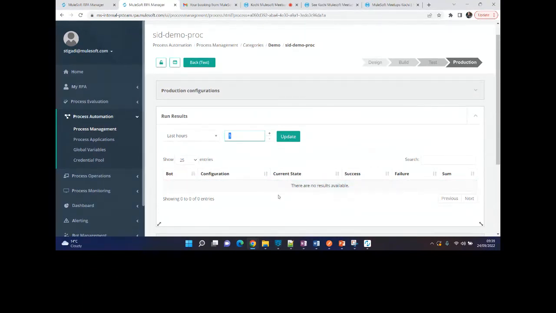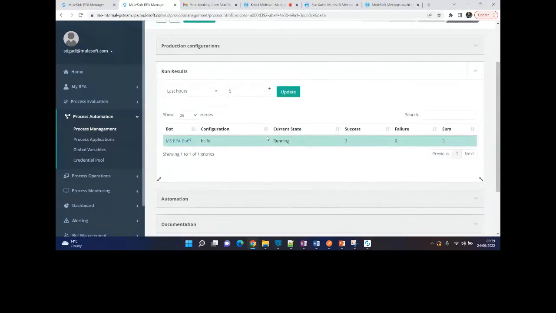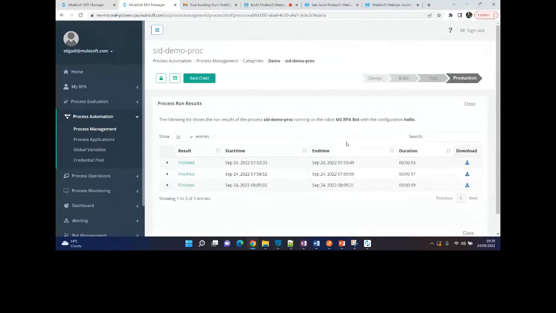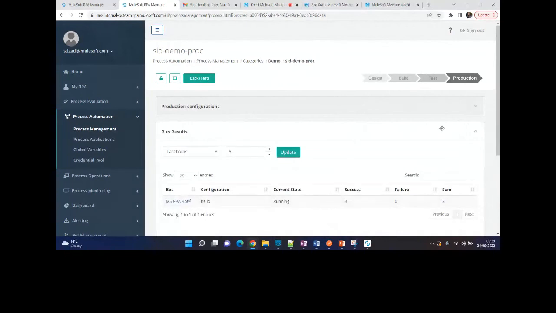You'll be able to see some logs getting updated for the test results, right? So even if I say 5 hours and I say update, you should be able to see the success. You can see when it was run, and you can see that entire log. You can also download that test result, so that option is available. I close this.